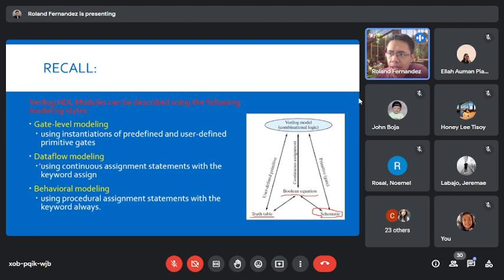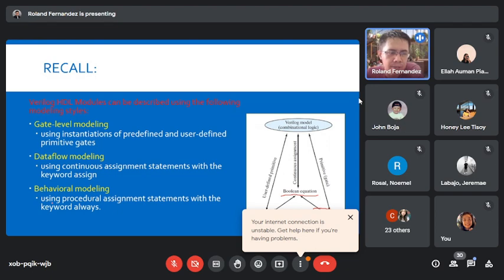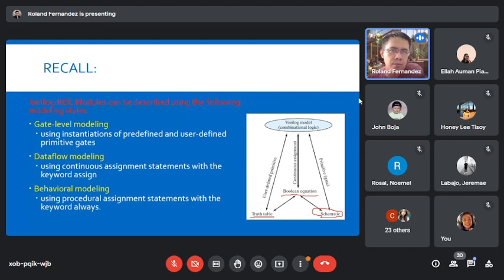And then we also have the data flow modeling using continuous assignment statements with the keyword assign. And also behavioral modeling using procedural statements with the keyword always. Kana atong makita in the next chapters, ang data flow modeling ug behavioral modeling. Specifically, inigabot nato sa sequential logic circuit, mag-behavioral modeling na ta. For combinational logic circuits, we can use gate level and data flow modeling. Okay?